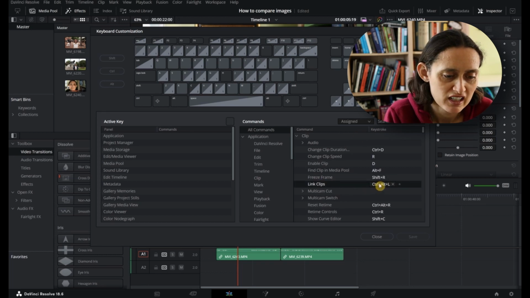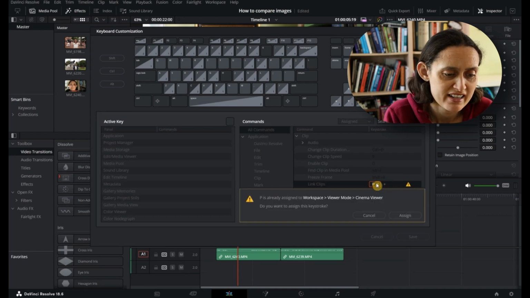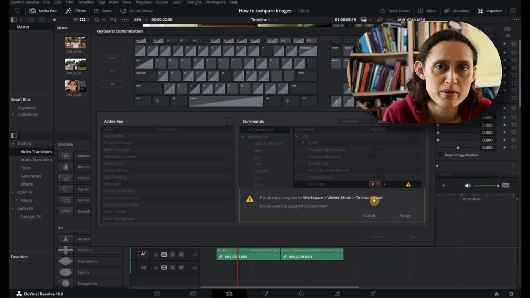So just say you've got link clips and I want to change this. Ensure it's selected and just say I want to change it to P. Press P, and as you can see, this warns me that it's already been used by something else and asks if I want to reassign it. So I don't, so click cancel.